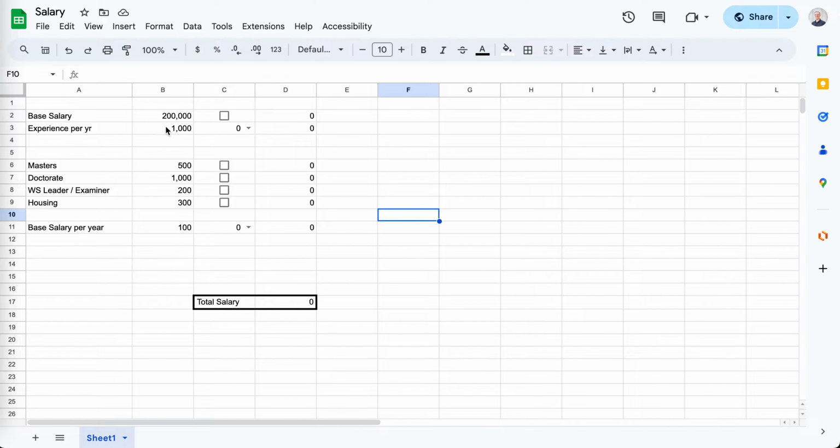So I set it up where you have the base salary and there's a checkbox here. So if I check that, then that's added. And then it has, so just looking at the checkboxes and then different degrees and then different benefits. And then this is kind of where I got stuck, because then there's experience per year.